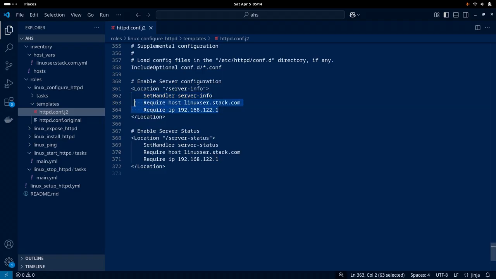And these are the two important entries or directives that we need to add to ensure that this information, like the server info, is only accessible from the following host wherein the httpd service is installed, or from a remote machine with the following IP.